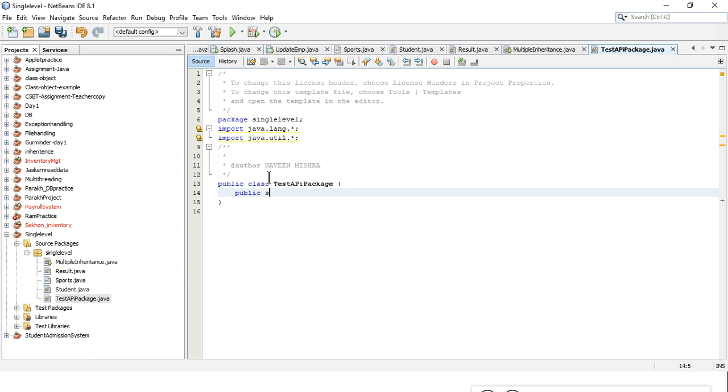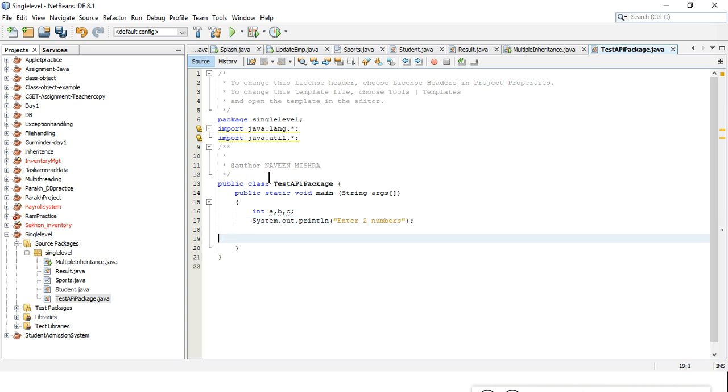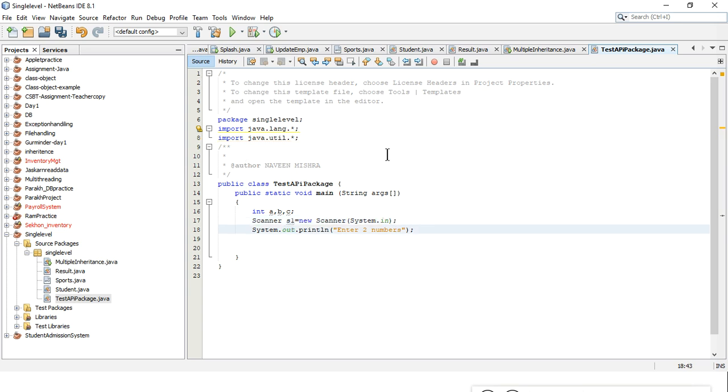Now I can place a main method here, public static void main(String[] args), and I can write a program to read 2 or 3 values, int a, b, c. System.out.println("Enter 2 numbers"), and then I'll use a Scanner class, Scanner s1 = new Scanner(System.in). System, S small. Okay, so I can use this.